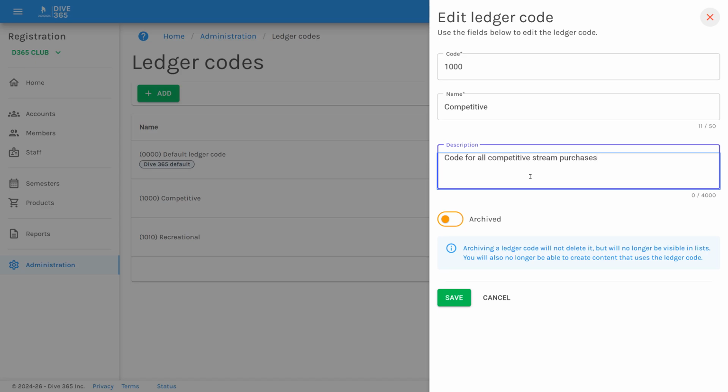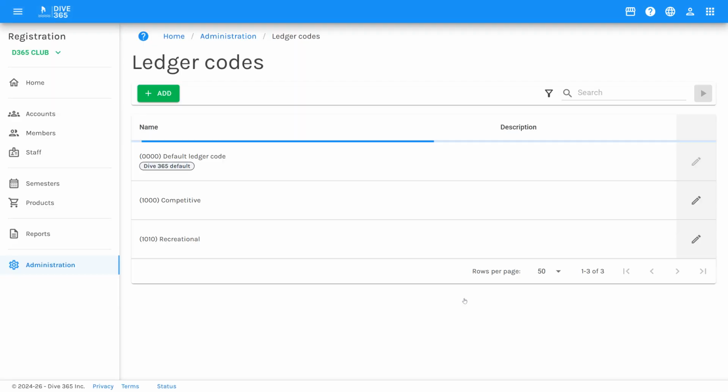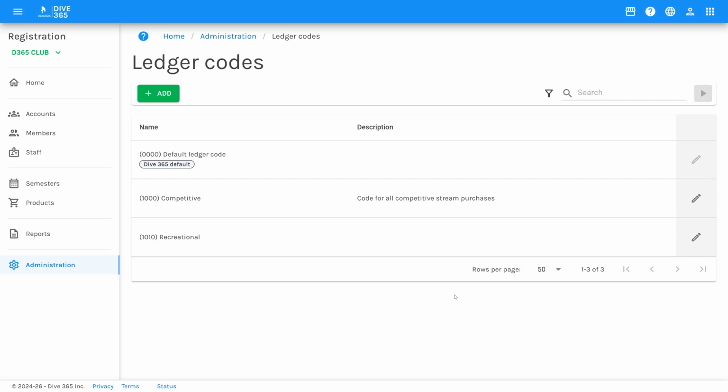Great. Now we can click Save at the bottom of the pop-out. And perfect. Our ledger code now has a description. So there you have it. In this demo, we updated ledger codes in Dive 365.